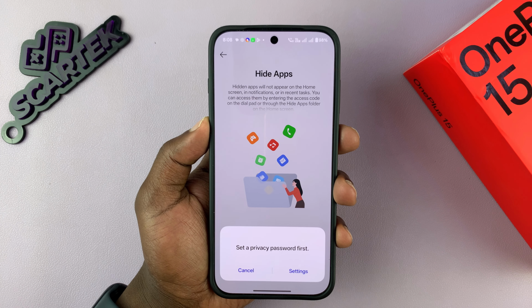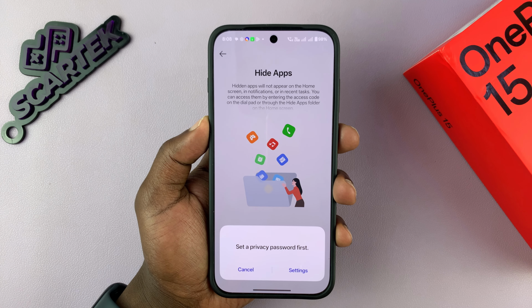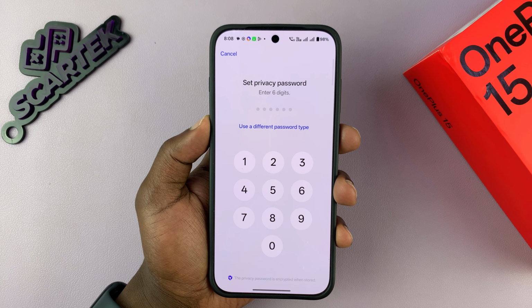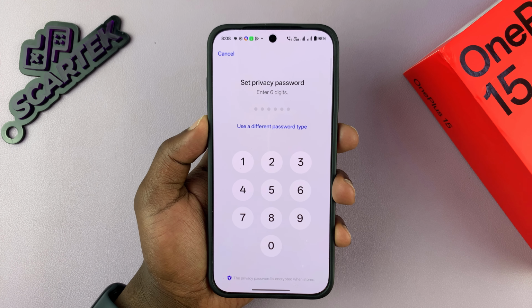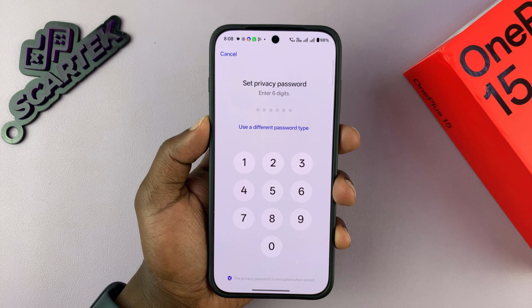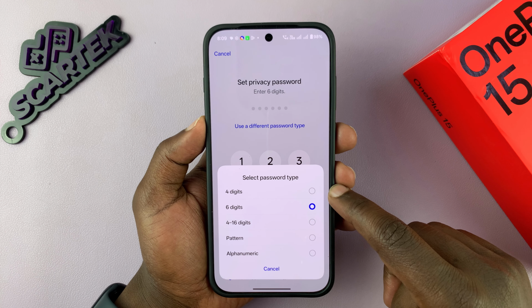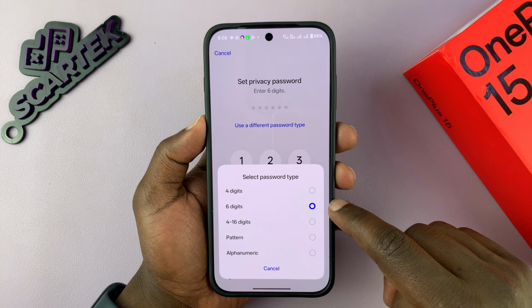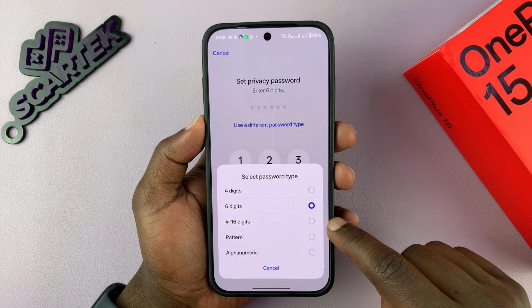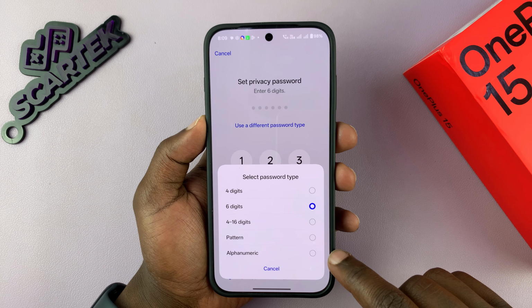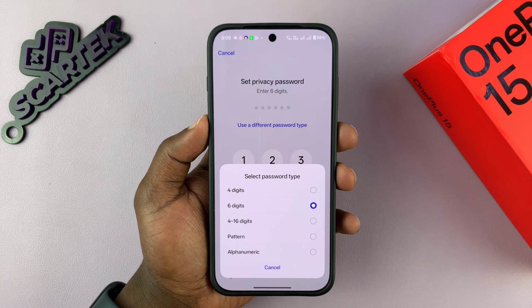So tap on get started, and then you need a privacy password. Okay. So if you tap on settings, you can actually set a privacy password, which is a 6-digit password. Or if you want a different type of password, you can just tap here and then choose whether you want a 4-digit passcode or PIN or 6-digit password. You can have 4 to 16 digits. You can even have a pattern or an alphanumeric password, depending on what you want.